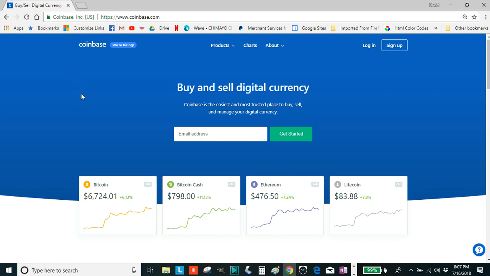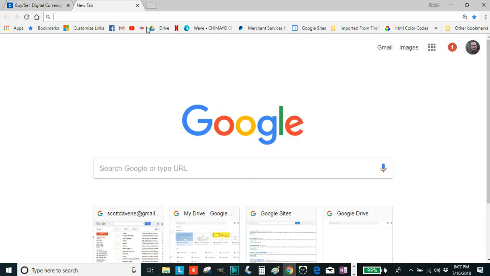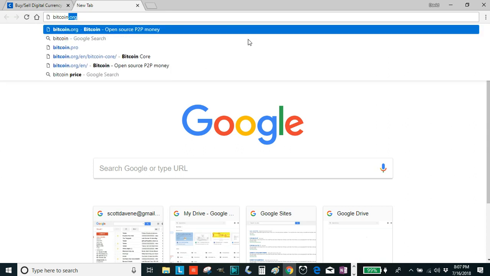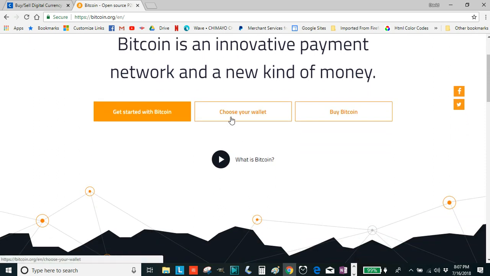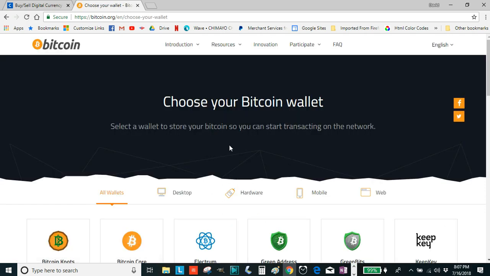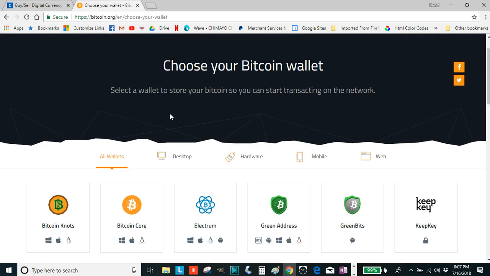So the way to make a peer-to-peer purchase of cryptocurrency, and I'm going to use Bitcoin as an example, is to go to the source of that particular coin. In this case, it's bitcoin.org. Before you can purchase any Bitcoin, you have to have a Bitcoin wallet. And to do that, you have to choose a wallet.